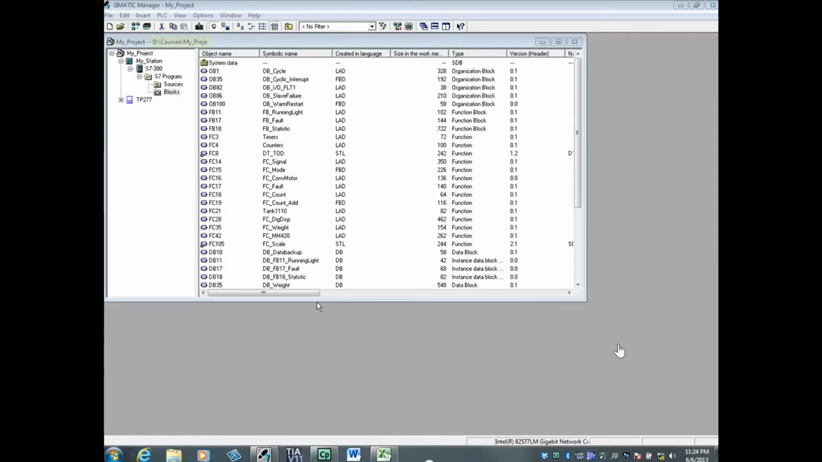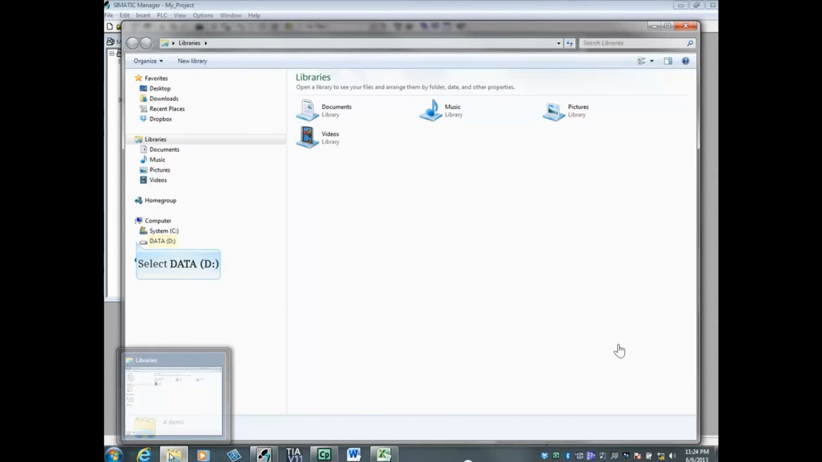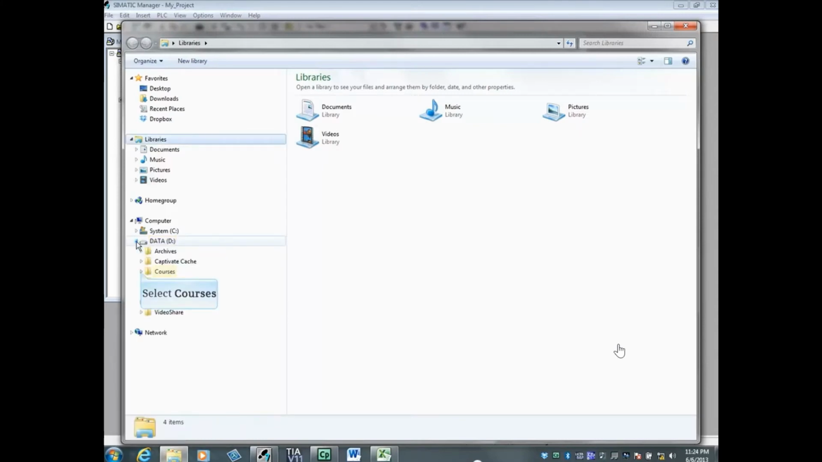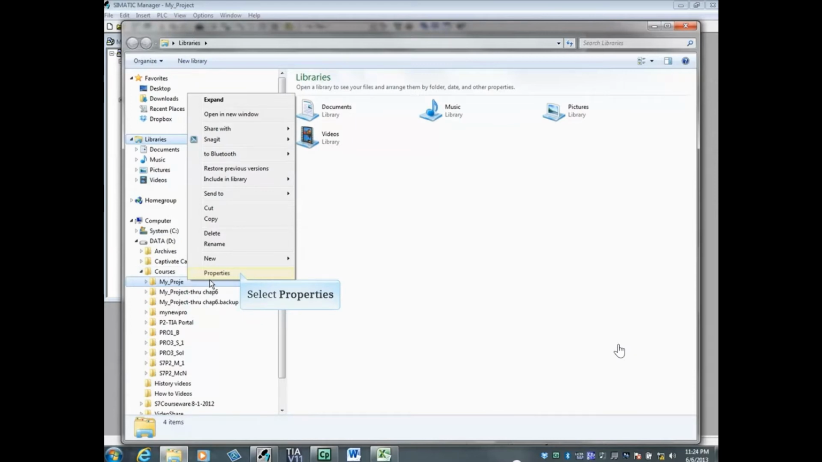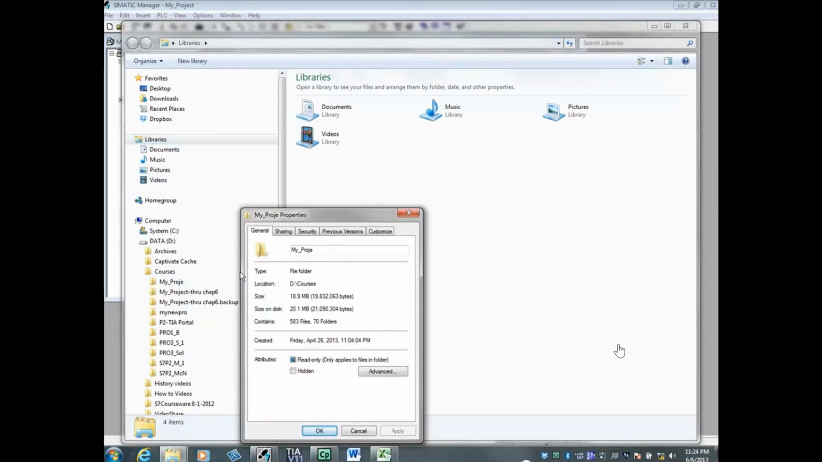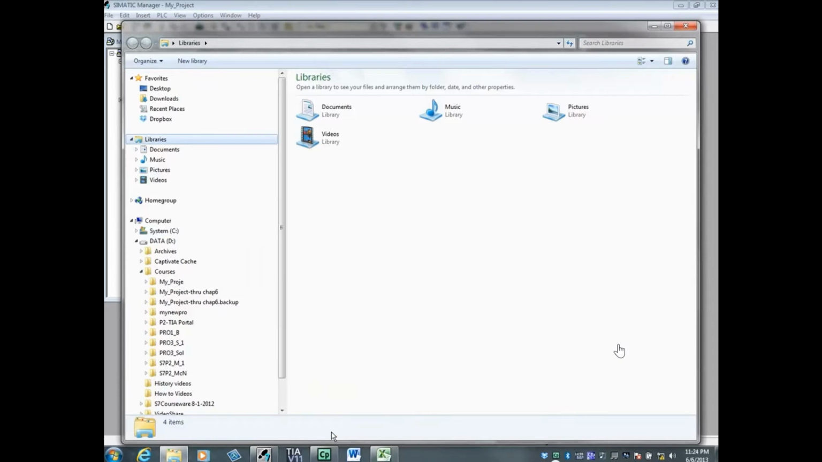The project is stored on the D drive in the Courses folder with the name my_proje. Open Windows Explorer. We will select the D drive, the Courses folder, right-click on my_proje, and select Properties. The disk storage space of the open project is 20.1 megabytes. Click the OK button. Now let's check the size of the archive project.